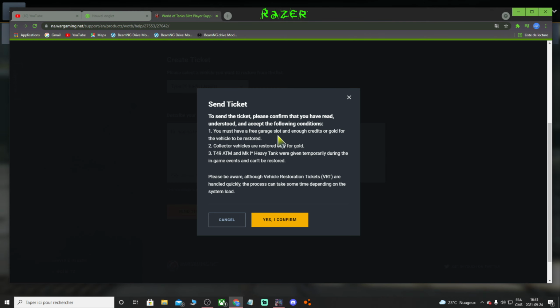So here, if you don't have enough credits or gold, they will just not give you the tank. There are some exceptions here, like the T-49 and the Mark 1 Heavy Tank. Basically, any tank that has been removed, you can get them. And also, you can only restore tanks that you have sold or that you already had before. You can't restore a tank that you never had. In this case, you will need to get it in an event or in the shop for money. You can't restore things that you don't have.